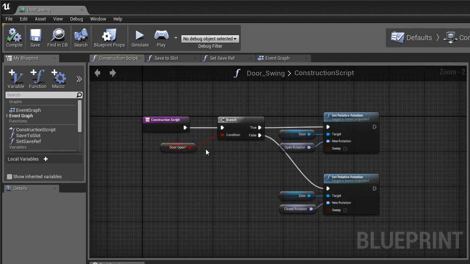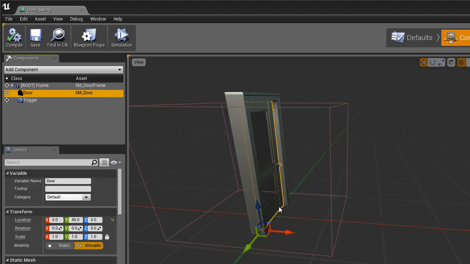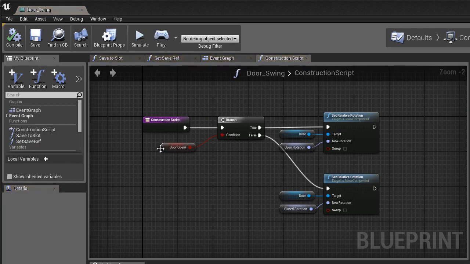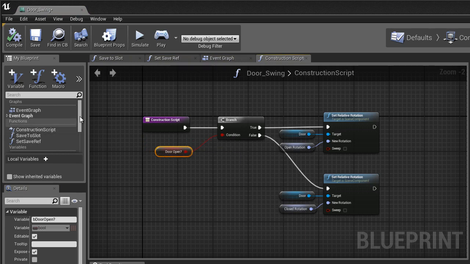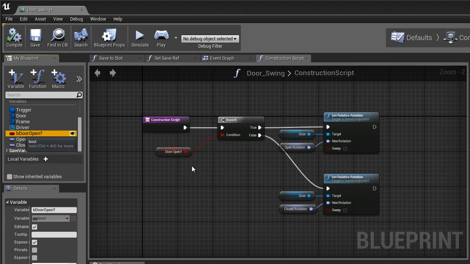So what we've got here is a branch with a variable attached to it, a bool. If it's true or false, it'll do the corresponding event. All it's doing here is setting the rotation of the door. The reason why this works is the pivot point of the door being in the corner. This variable here was one I created, door open. Just create one, new variable, give it a name and so forth.